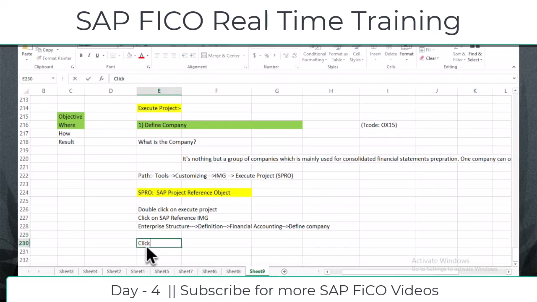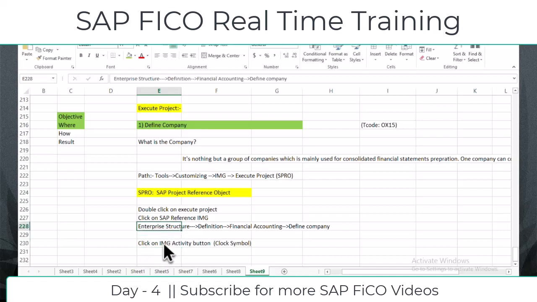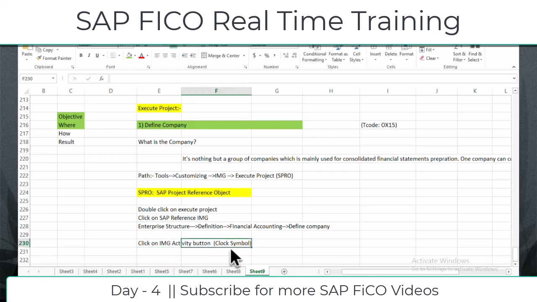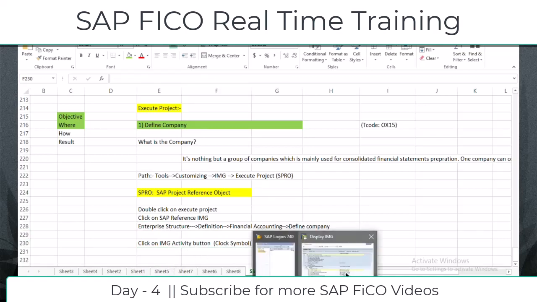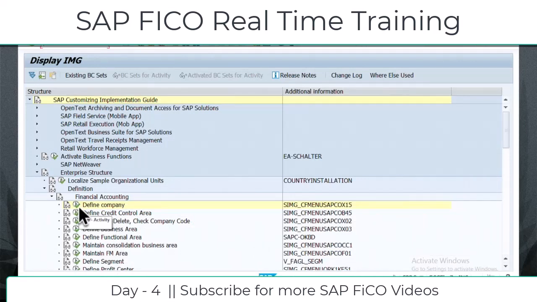Click on the IMG activity button. Within brackets, the clock symbol, the first time. So write down all these points. Next time onwards, you don't need to worry. You can easily configure it. Click on the IMG activity button.